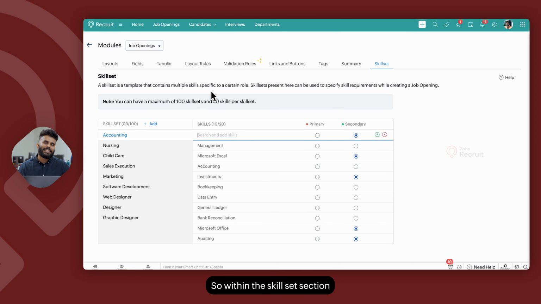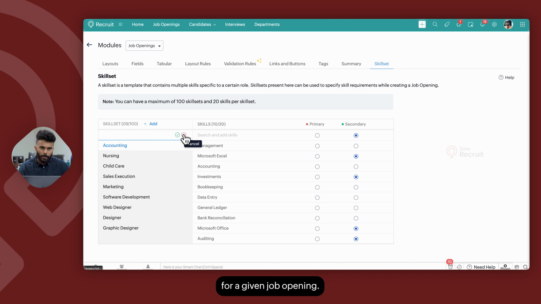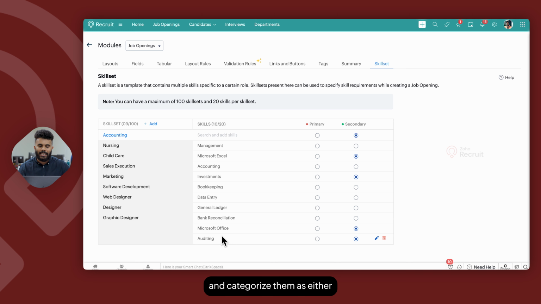And in the job openings module, the final set is the skill set. So within the skill set section, you can add various skill sets that can be applicable for a given job opening. And within each skill set, you can add multiple skills and categorize them as either primary or secondary. If it is primary, it is going to be a mandatory keyword, and if it is secondary, it is going to be an optional keyword. Skill sets are usually utilized to track or find matching candidates for a selected job opening. Once you're done customizing your module, don't forget to save to reflect the changes onto your Zoho Recruit account.